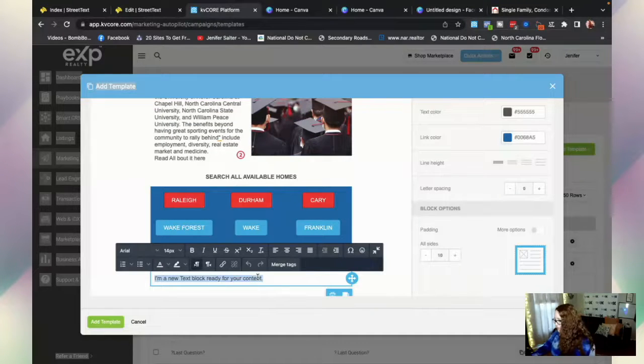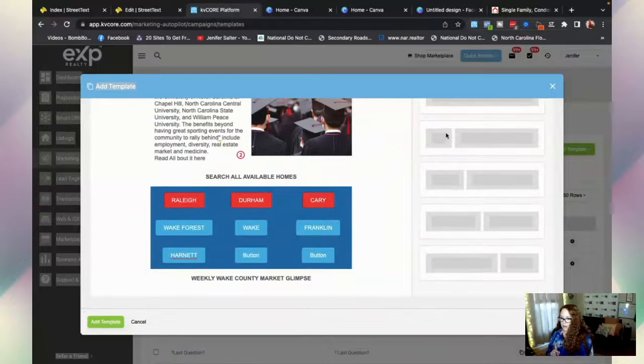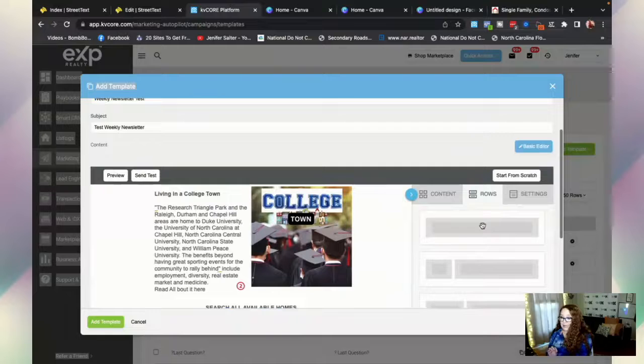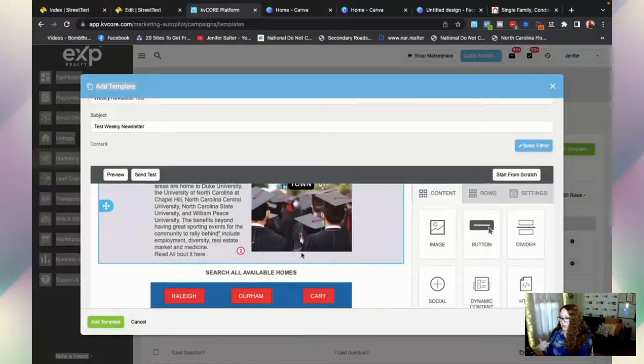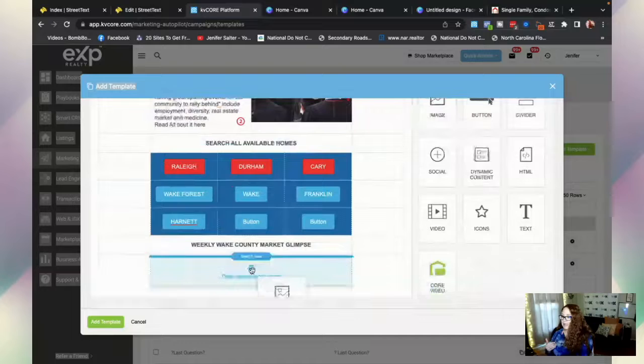I'm going to call this weekly Wake County Market Glimpse. Now, I'm going to bold this. I'm going to center it. Now, underneath, I'm going to put a singular row, and I'm going to make it an image. I like to make a pie chart in Canva, and I like to put whatever the week by week is for our market, what's new on the market, what's pending, what's under contract, all of that. So I'm going to drag an image.